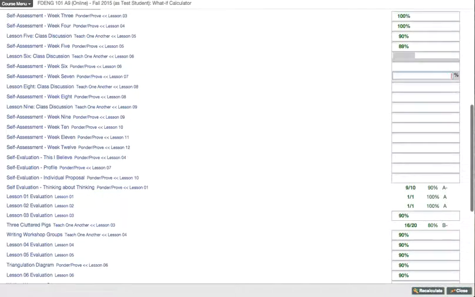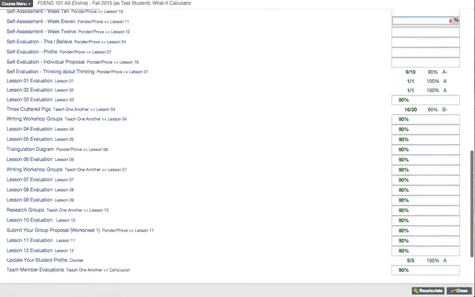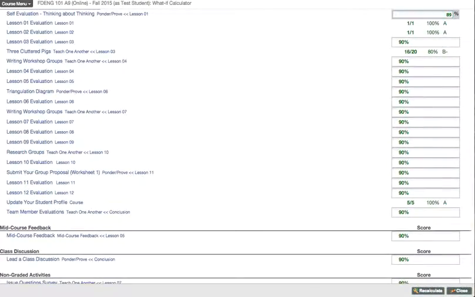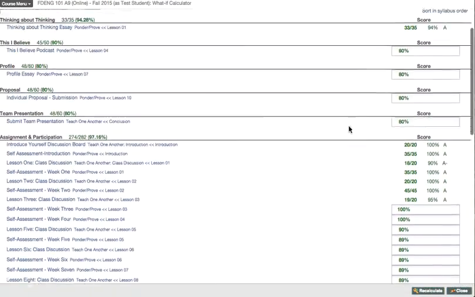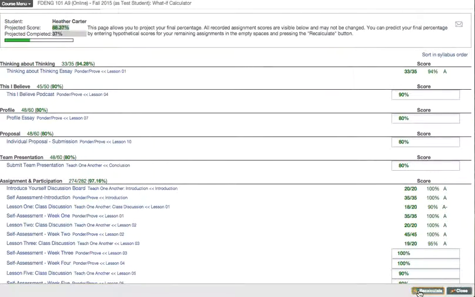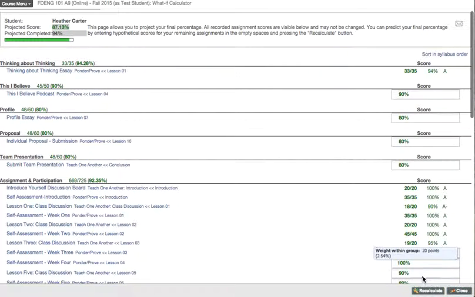But this is especially helpful if you're worried about your grade around midterm and you're wondering, okay, what do I need to do? What do I need to get to pass the class or to get an A? And then it'll bump it up and it'll show you right here. So it basically allows you to project your final percentage by entering those hypothetical scores. And then of course you can return back to your main grading page.